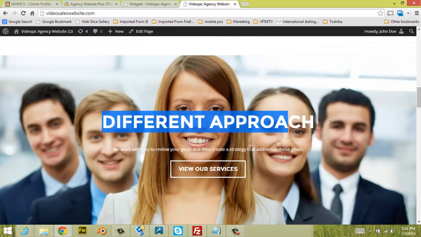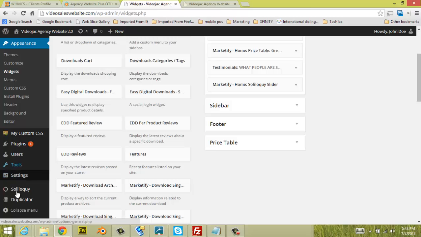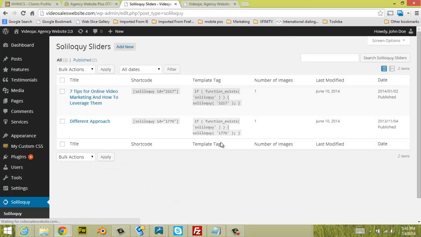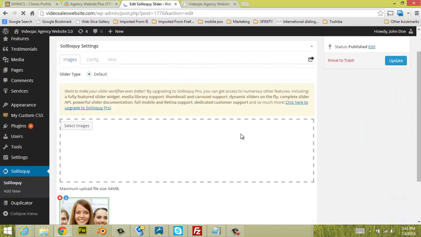So to change it and to change the text on here, you just simply go to your Soliloquy backend and click on Soliloquies. It's a slider plugin, and this is a slider. This Different Approach is the first one that you're seeing, this one. So once you click on that, it opens up.